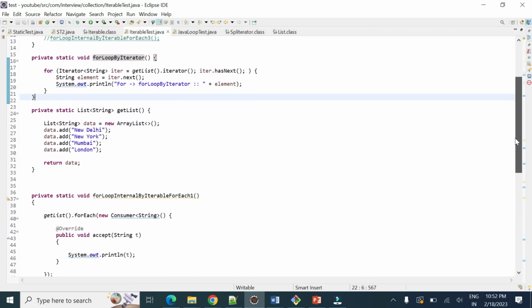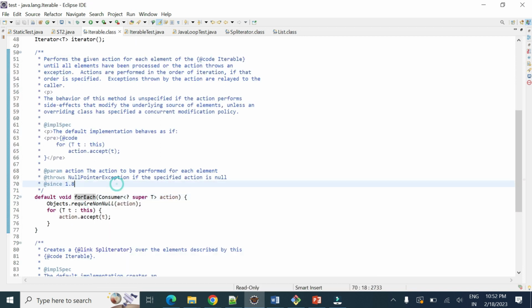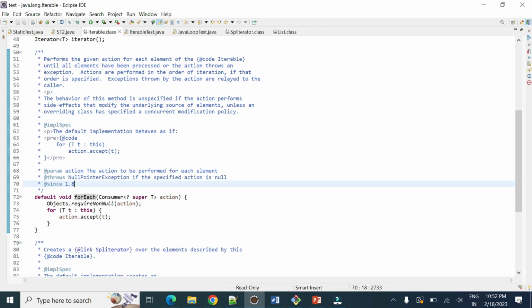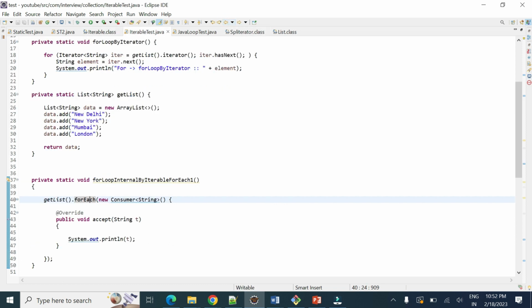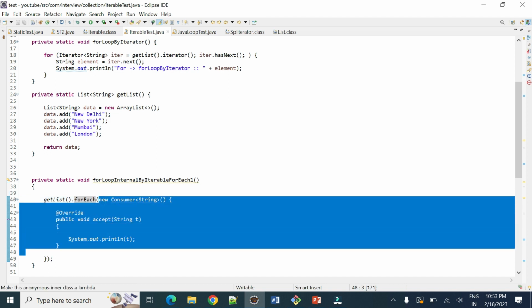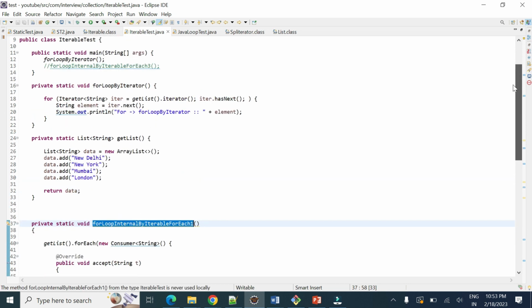Now next is the iteration using forEach. forEach is a new method added from Java 1.8, and if I go to the details of this forEach, it actually accepts a Consumer. What a Consumer is in detail will be explained in the Java 8 features playlist, you can check. Here I will explain how to just use this API. There are three ways. One is that I can define the Consumer internally, local to this method only. If I run this code, it will print the elements of the list.